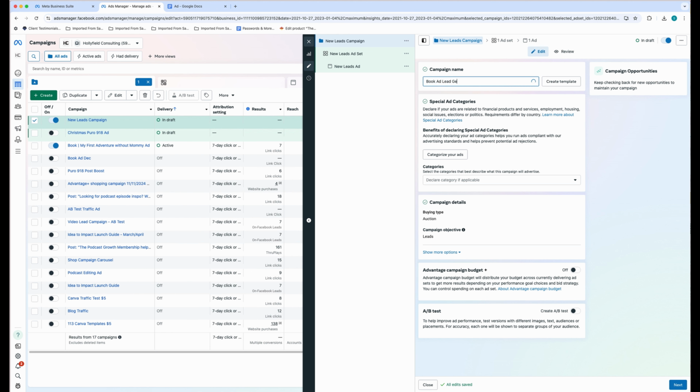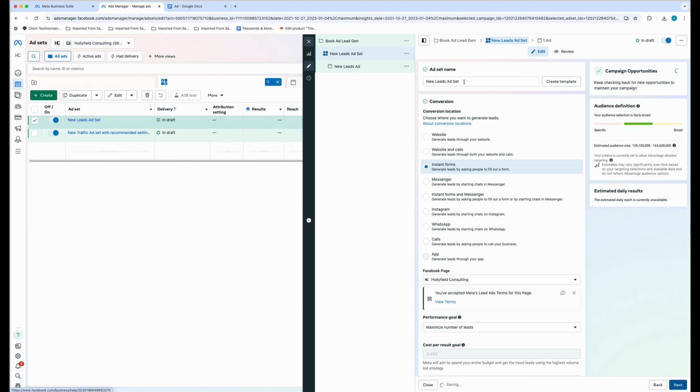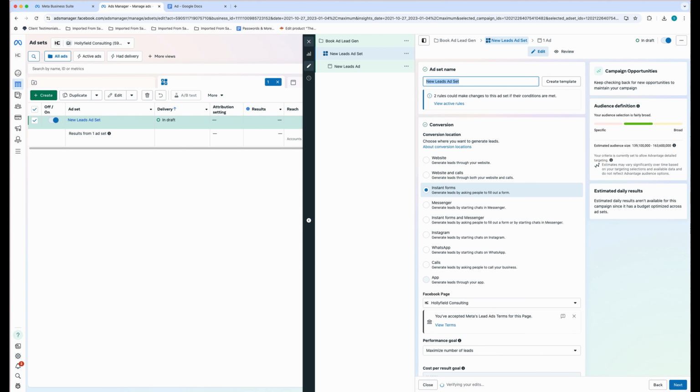Creating my campaign name. I label absolutely everything so it's easy to find. Book ad lead gen. For a book ad, I would give away a free chapter, so it's PDF. I'm going to do my campaign budget Advantage on. Again, I name every ad set, every ad, everything. I'm labeled all the way through, so it's easy to search later if I ever need to.